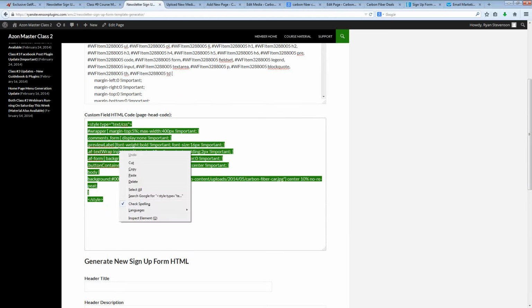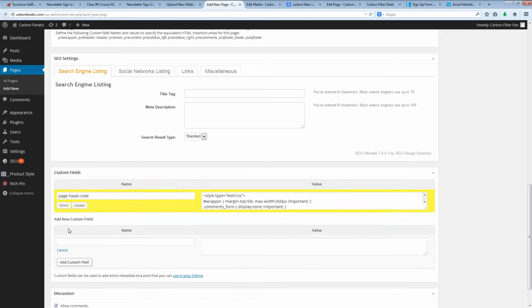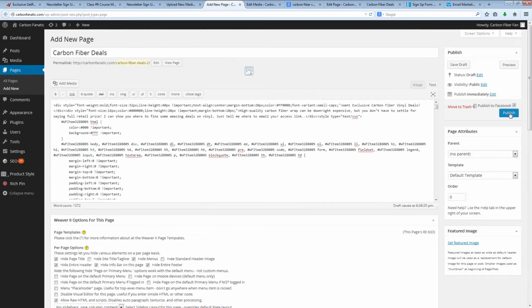Select all of this code here, copy it, and go back to the page and paste it into this value box. Once this is done, just click on Add Custom Field right here, and this saves that field. The last thing you need to do is to actually publish your page.